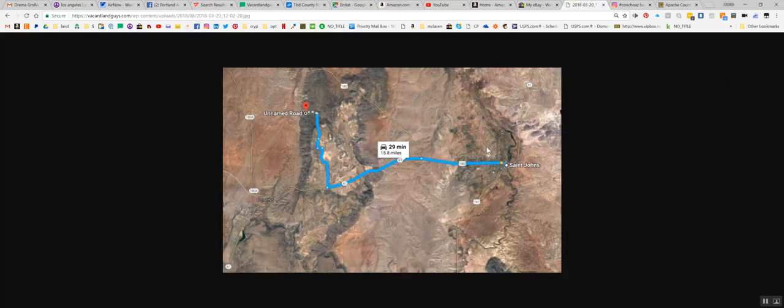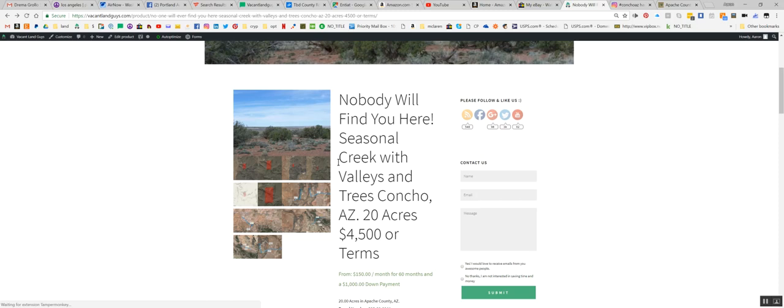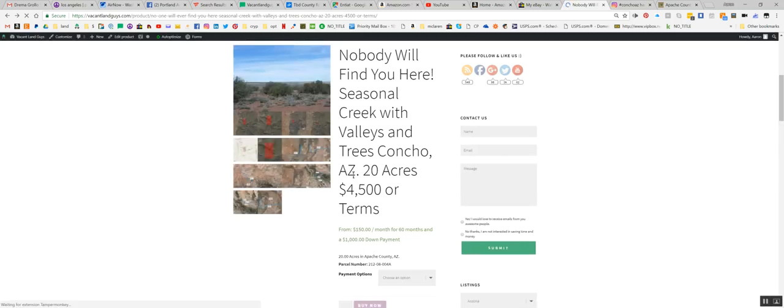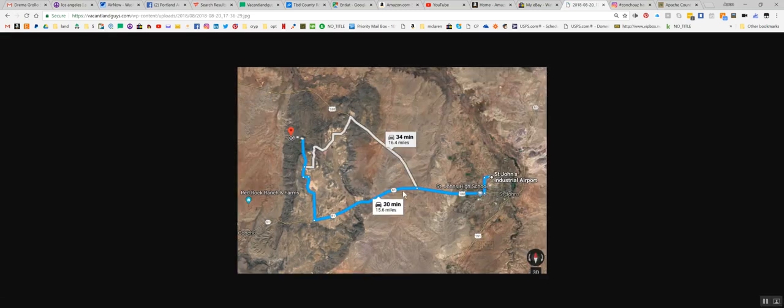So anyway, St. John's 29 minutes away, well, depending on how you're getting into the property. So this just gives you an idea where it is. Okay, Flagstaff's about 2.5 hours away. St. John's 30 minutes.